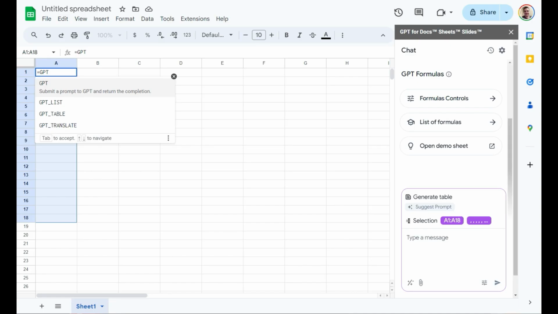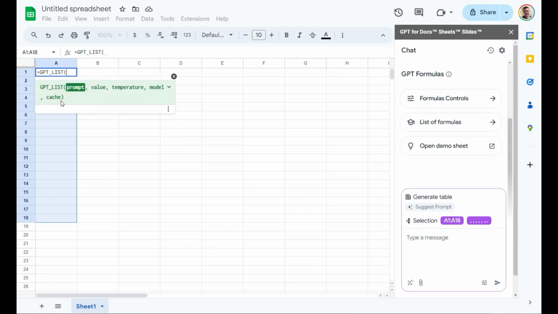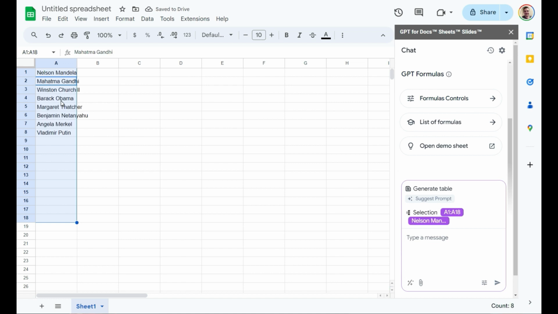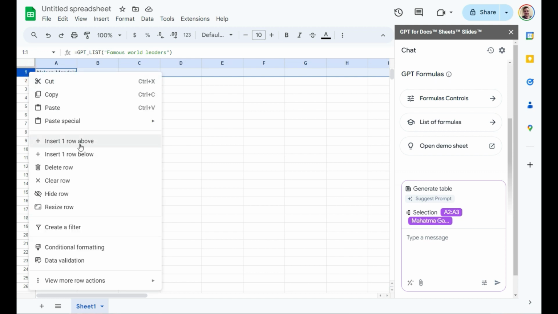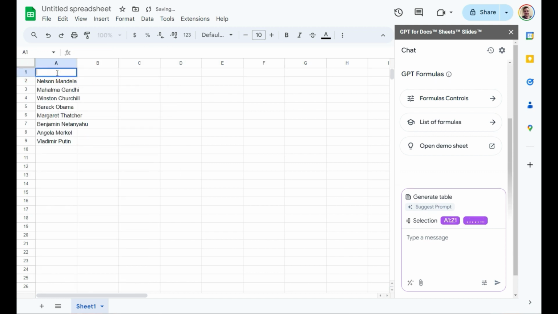So with this one, I'm just going to say equals GPT list, and then right here in quotes, I'm just going to say famous world leaders, and then I'm just going to close it off and not really worry about the other values in the prompt. I'm just going to go right here, and then I could also go ahead and say world leader name.